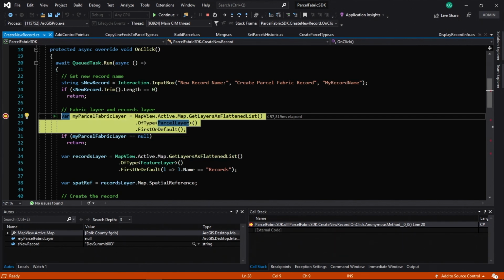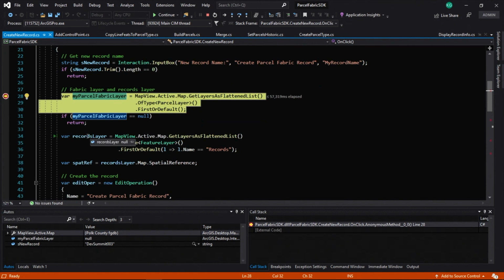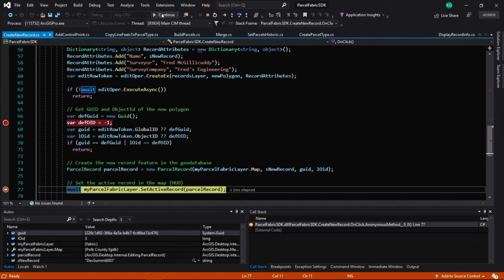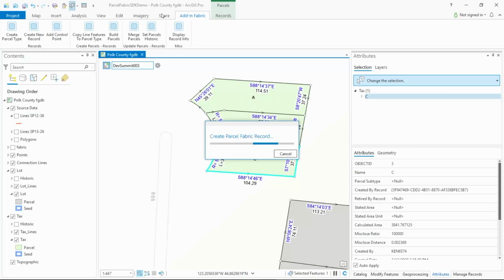So same thing, we're going to get our parcel layer, because we're going to check and make sure that's set. Now we're going to get our records layer. Oh, actually, we already went through this, so I'll kind of breeze through this. I'll slow down for the merge. So I have our new record set in the heads-up display, Dev Summit 003.